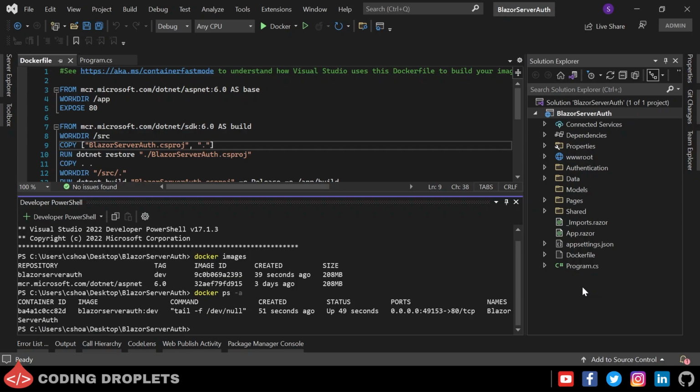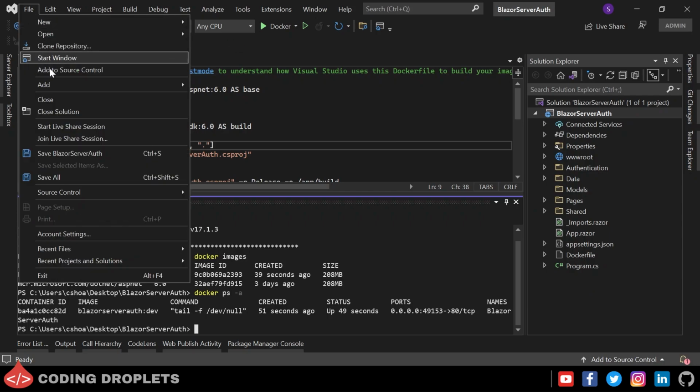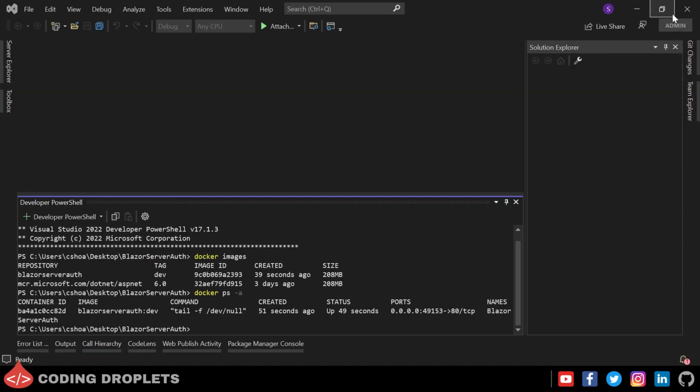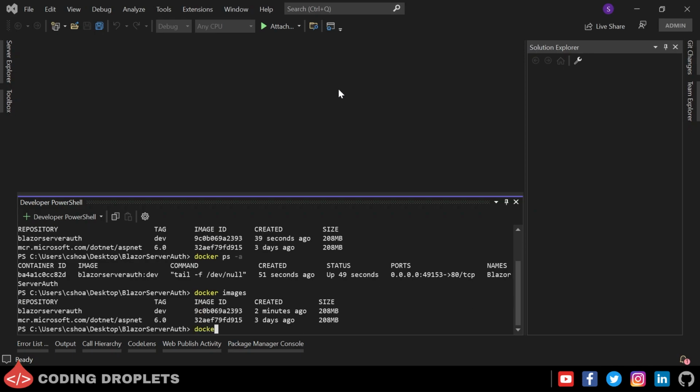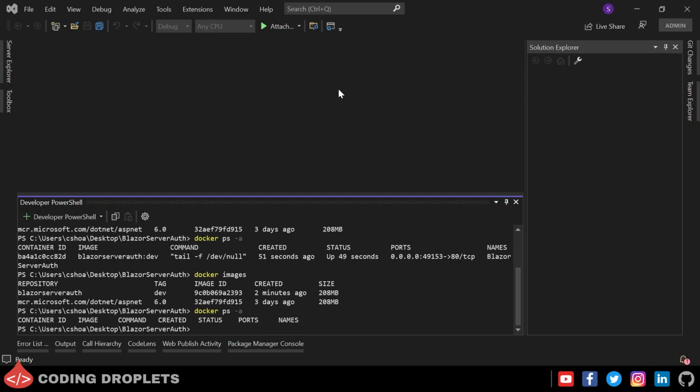This container will get removed if we close the project. So let me close the project. Now you can see that there is no projects opened. The Solution Explorer is blank. Again, I am running docker images command and the list is same. But when I list the containers by using docker ps command, you can see the container got removed.